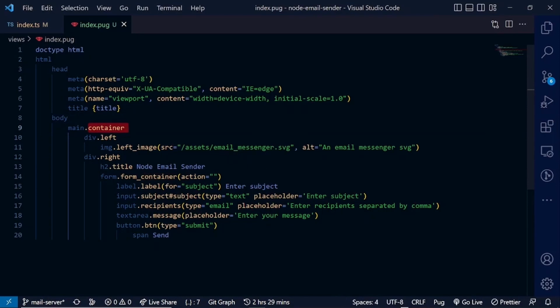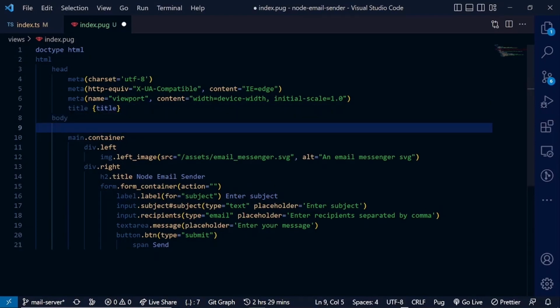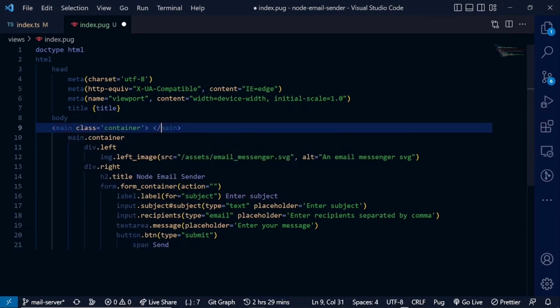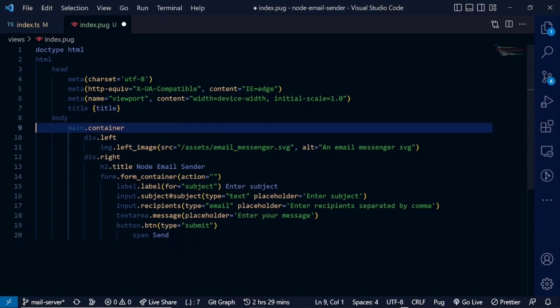So when I say main.container, it simply means that, if you're writing your normal HTML, it's going to be main class equal to container. Then you close main. So this is the equivalent of this in your HTML. So I'll remove that. Now we have two divs inside the main. Like I said, the two divs are at the same level because they are both siblings.